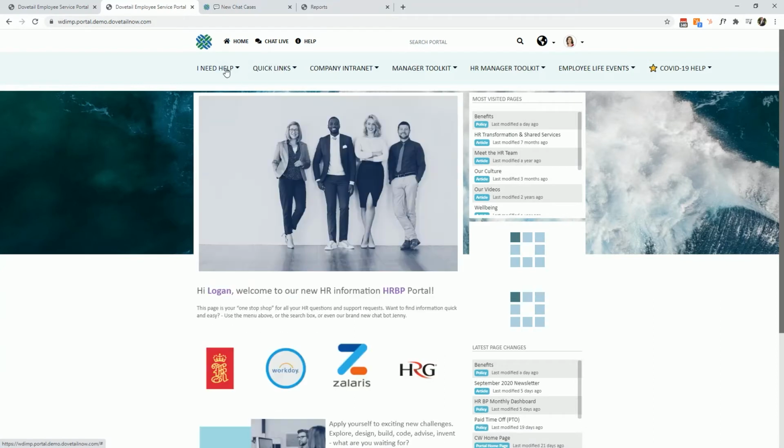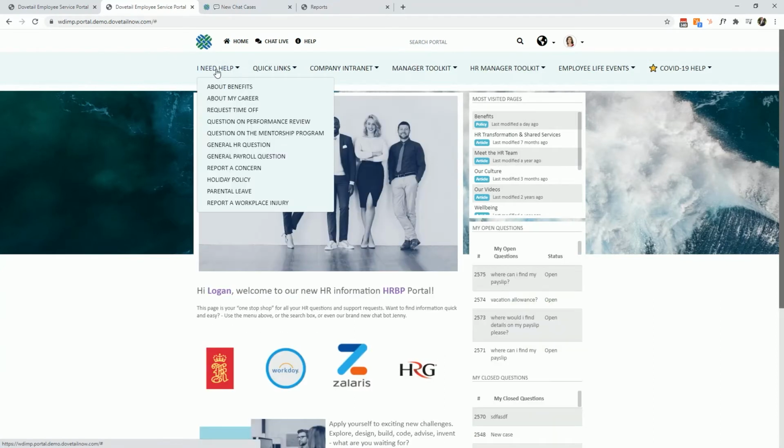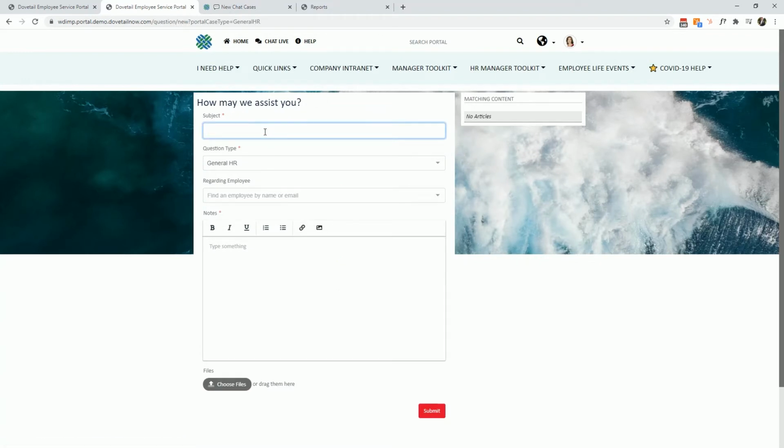Another example of some case entry forms. If I click on the I need help menu option, I click on general HR question. It's just a general form that pops up. So I can type in my details and that will be it. And I could submit this and then the case will be saved and I will have a case ID number.